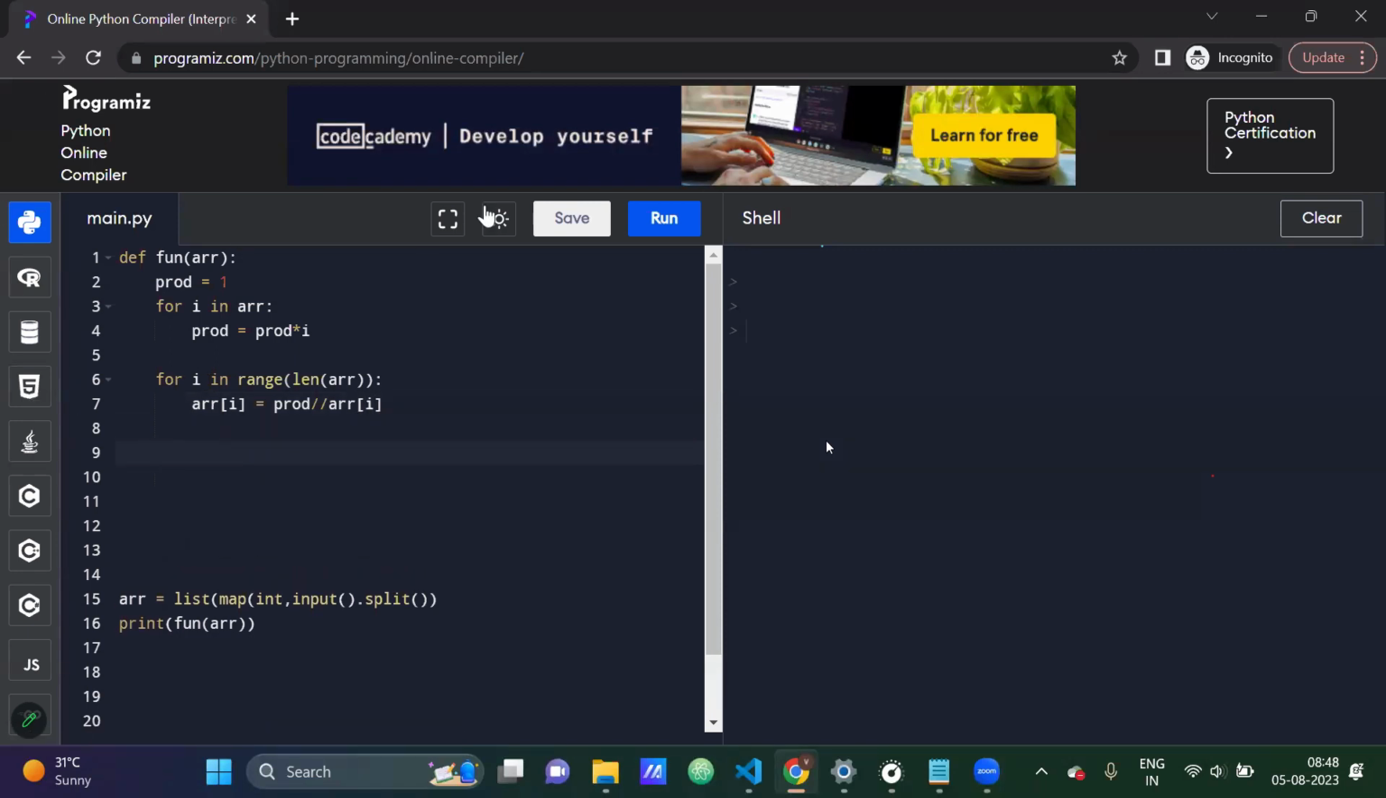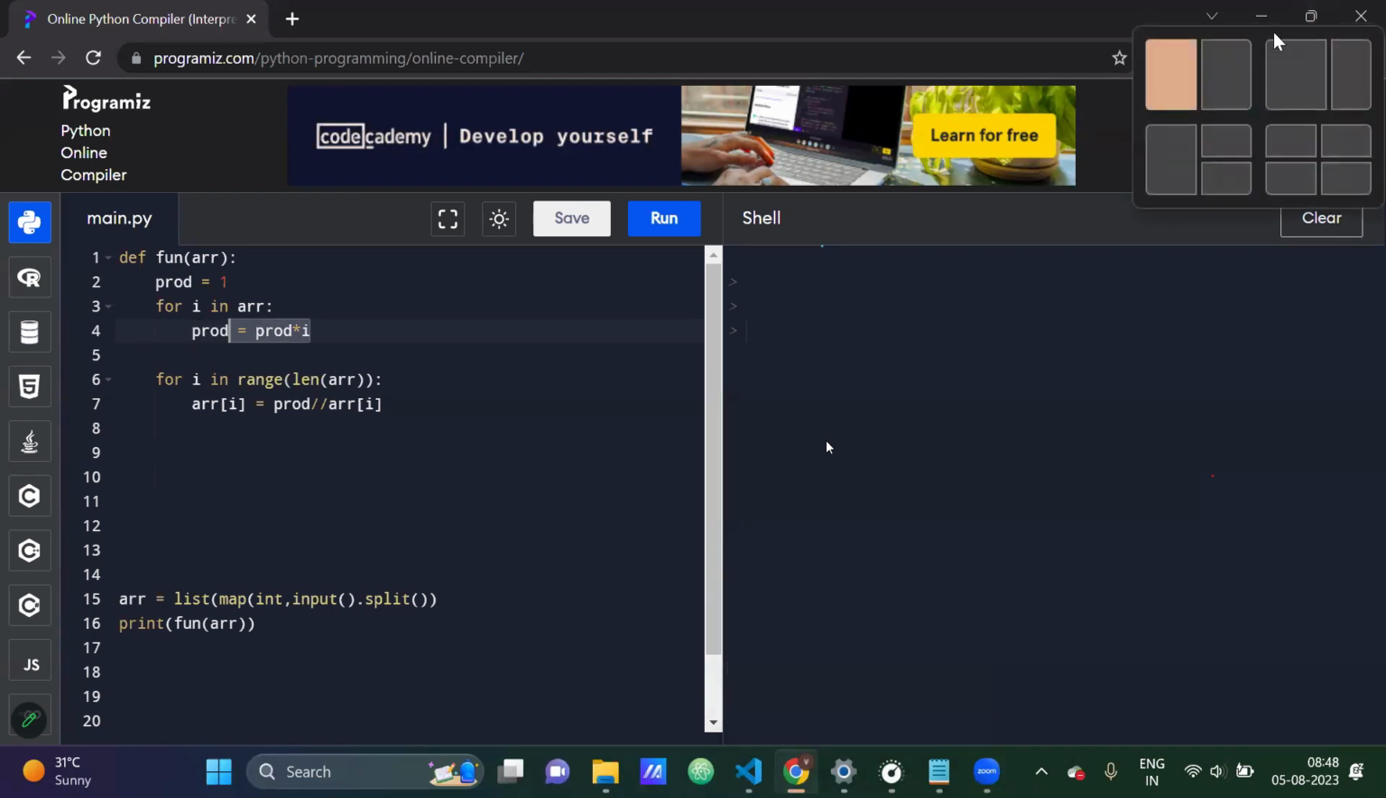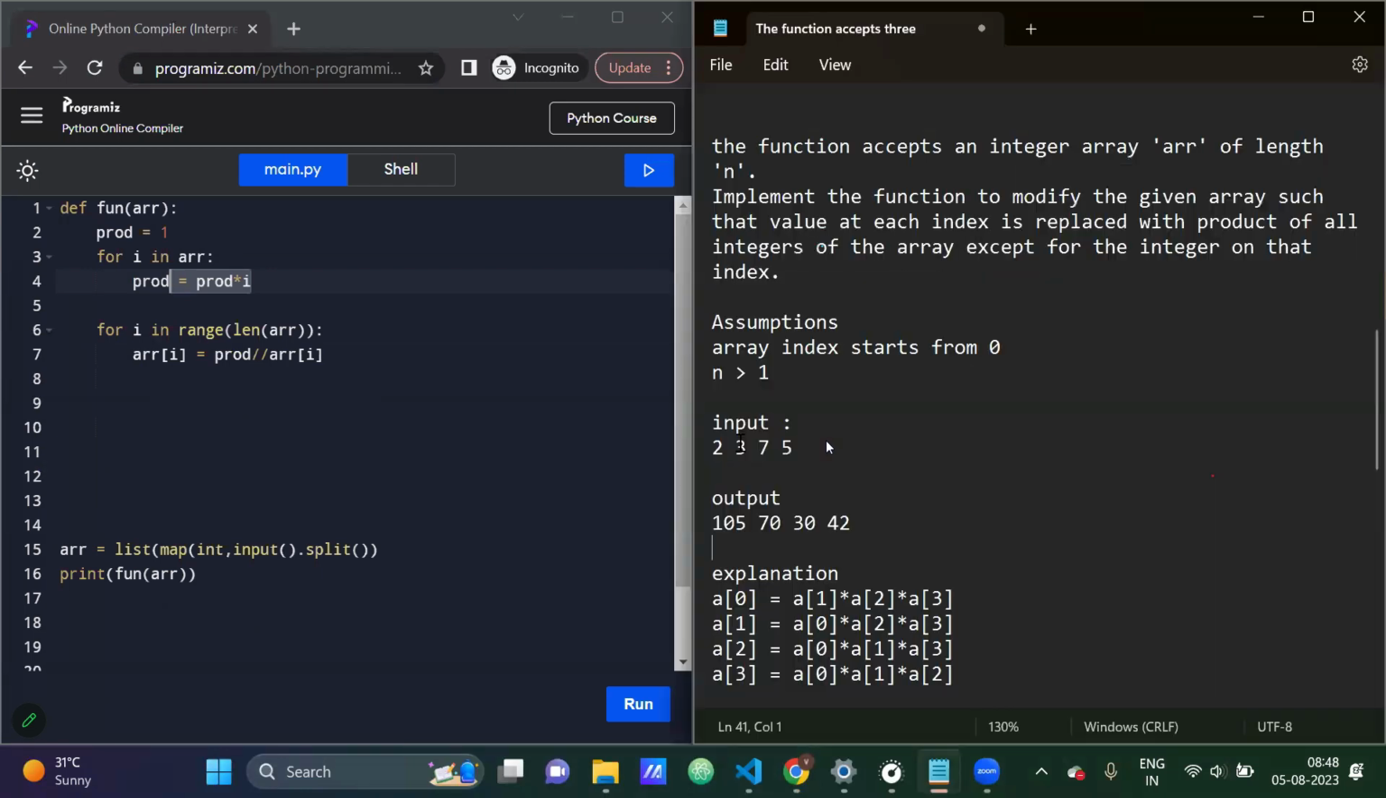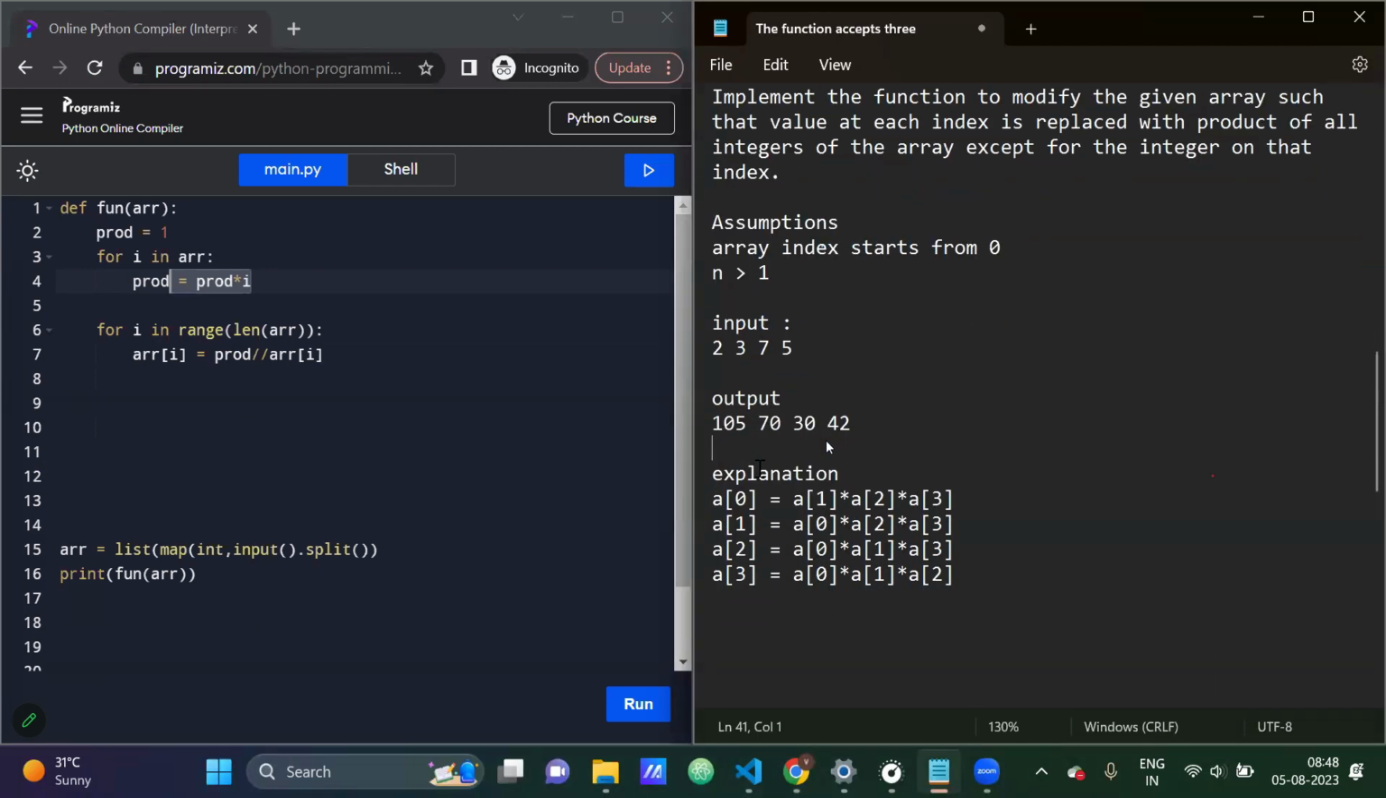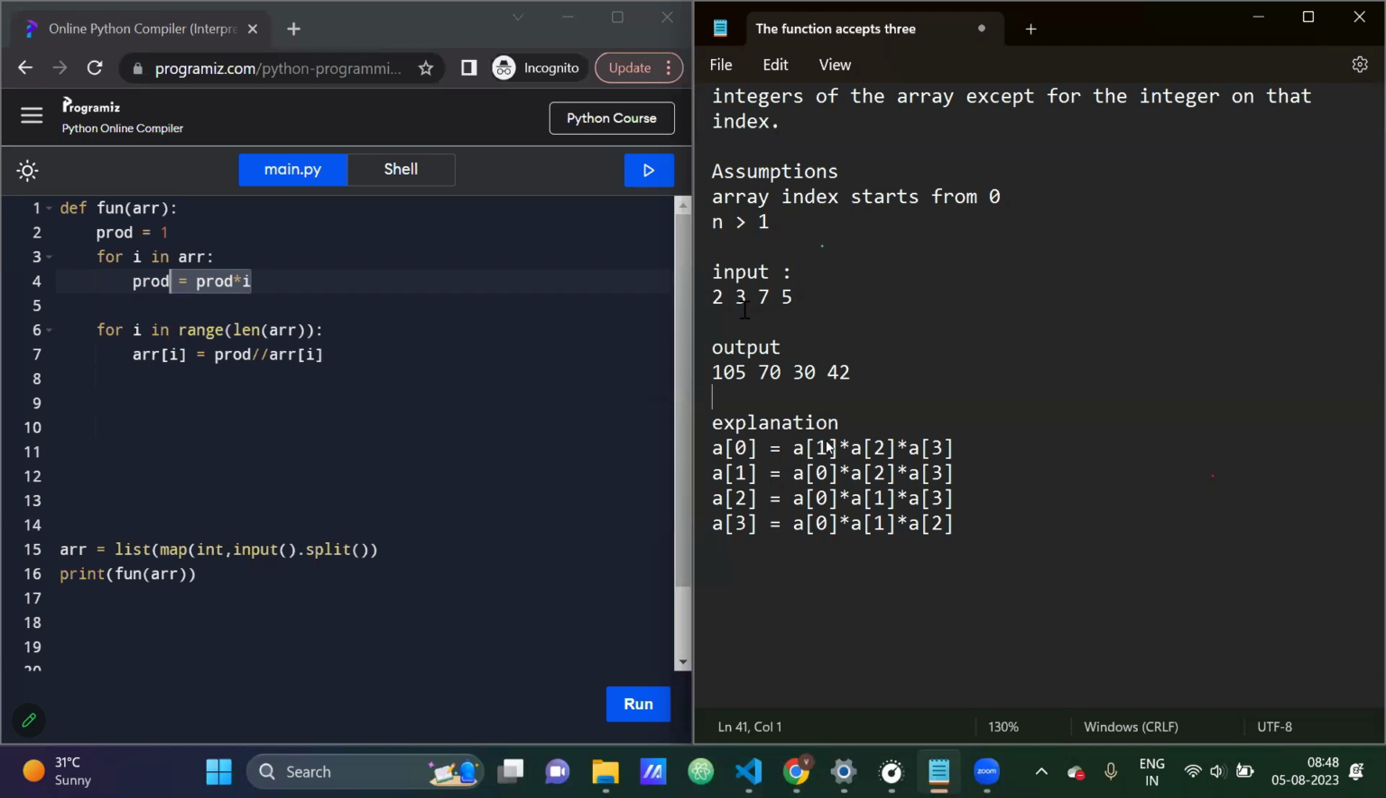So I would say this would be my logic. Why have I done this? Look here. If you observe the input and the output, what is the product of all the numbers here? It is 210. 42 into 5 is 210, right? So I'm finding out the complete product, that is 210.